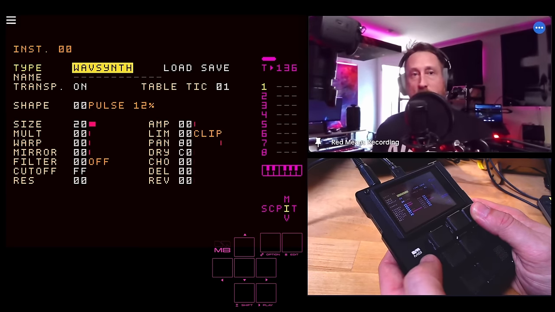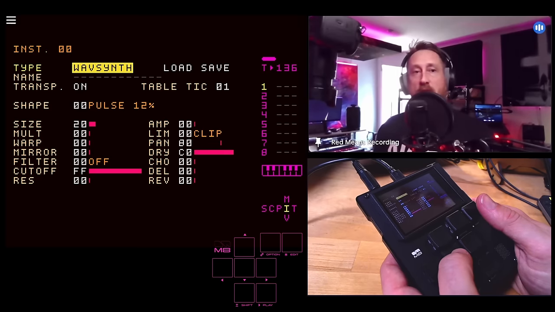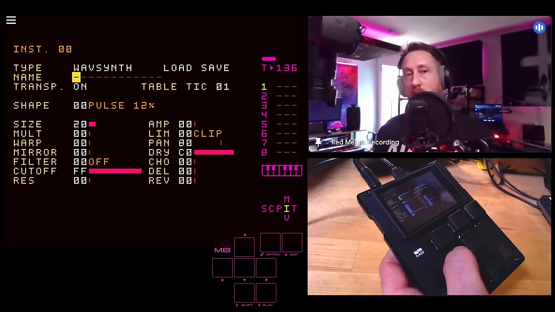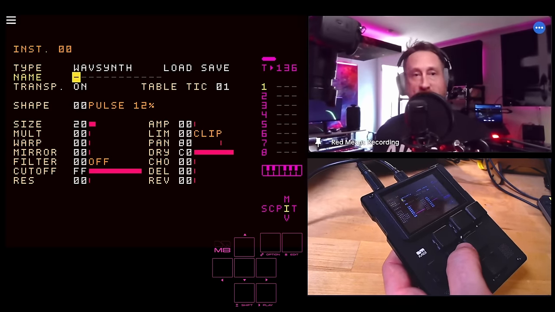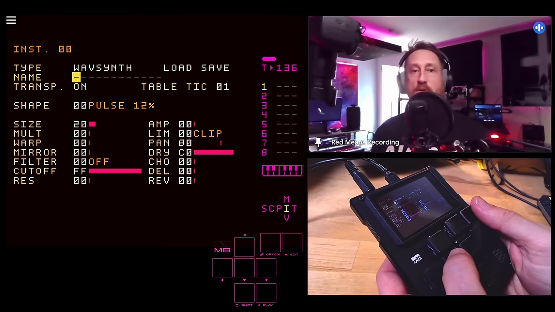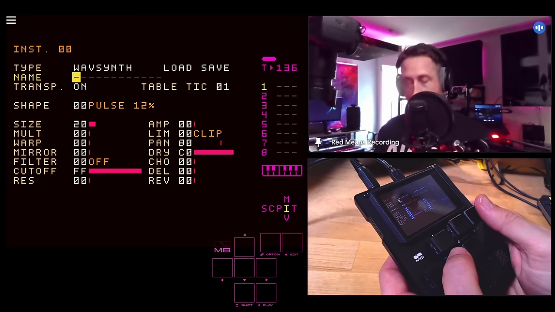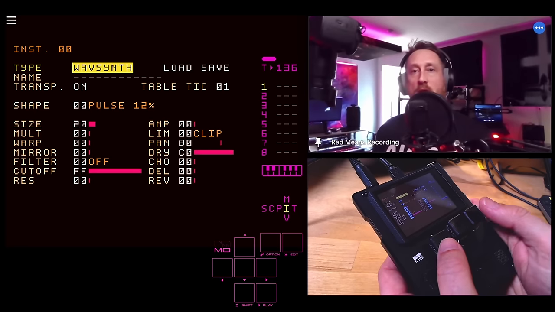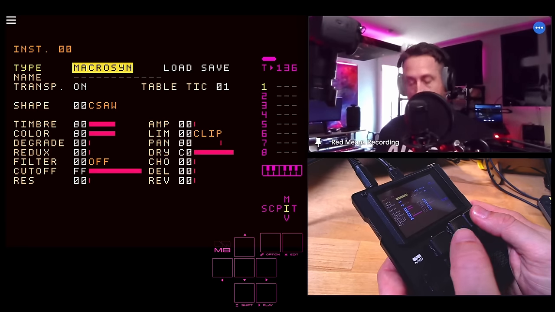Wave synth. Go slow. Back. Wave synth. This is your chiptune synth. If you want to make chiptune, this is the baby. It's super, super great, and we will look at it a little bit more in a second. Go back to highlight type. Hold edit, hit right.